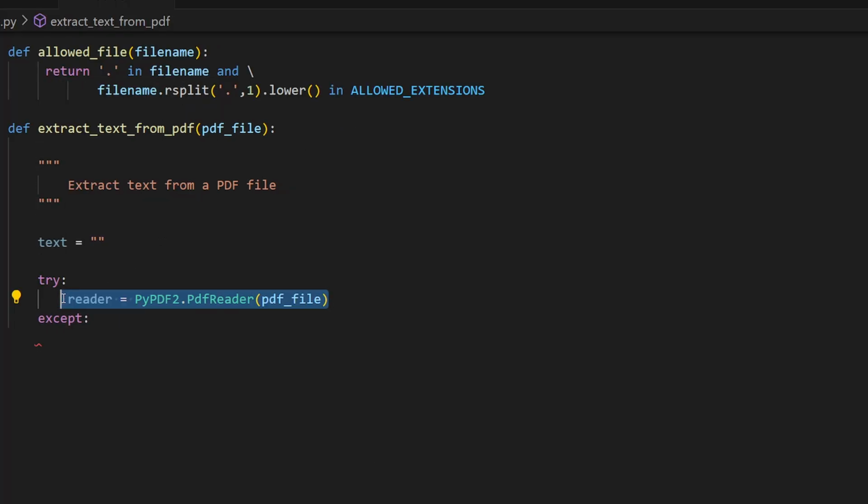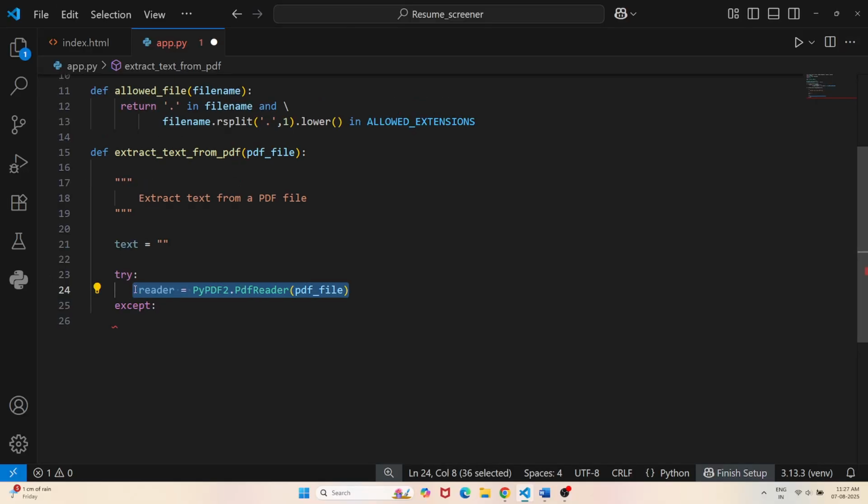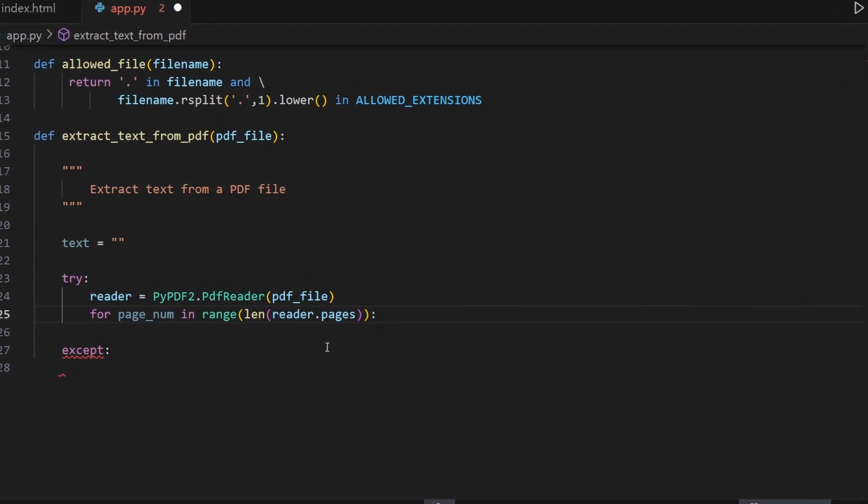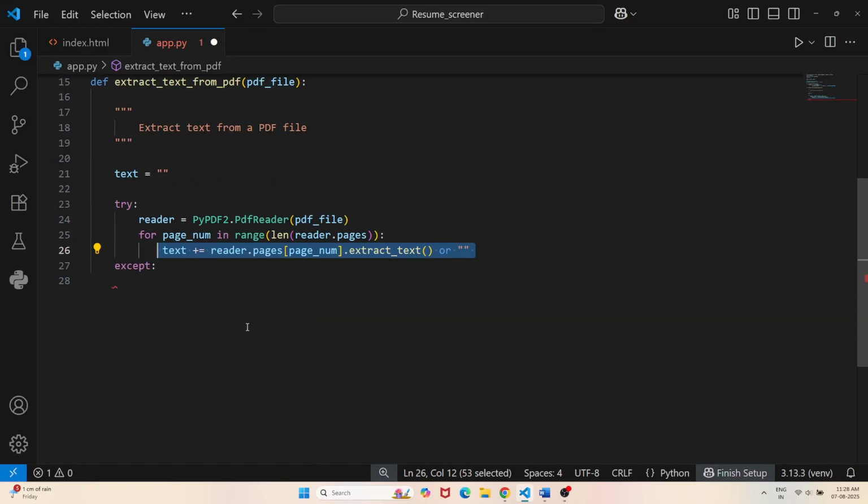Inside the try block, this line uses the PyPDF2 library to create a PDF reader object. This object is what I'll use to access the content of the PDF file. The for loop will iterate through each page of the PDF. Inside the loop, this line does the actual text extraction to get the text from the current page and add it to the text variable.